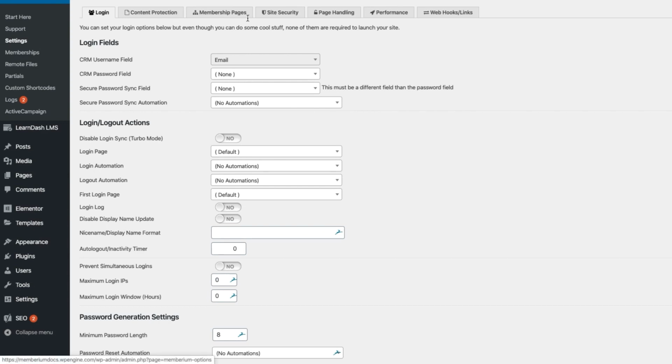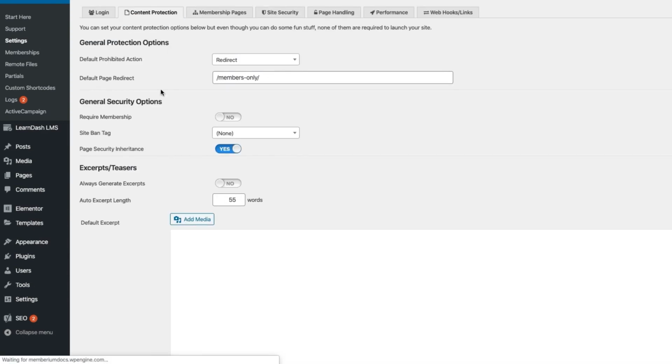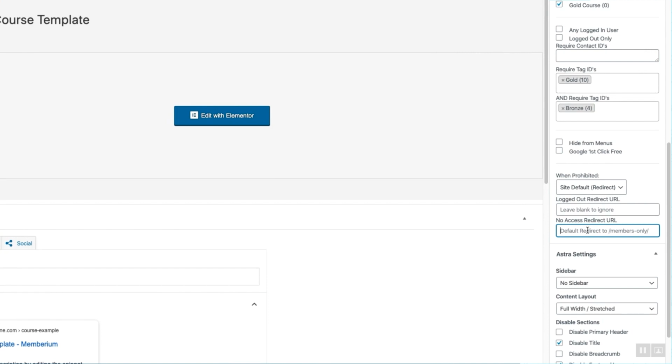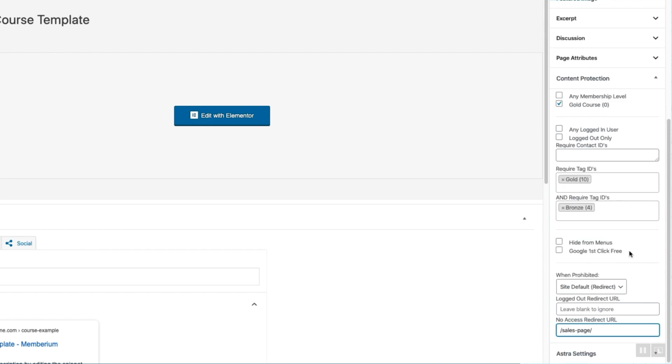Come over here to Memberium, go to Settings, and then the Content Protection tab. On this page, you're going to set the default prohibited action to redirect if it's not already set there, and in the box below there, insert the link to the page that you want to redirect users to. And again, if you're using our templates, you can just place /members-only in there, just like I've done on screen. Keep in mind that you can override this default redirect anytime on any particular page by just entering a different URL into the box right here as I'm doing.